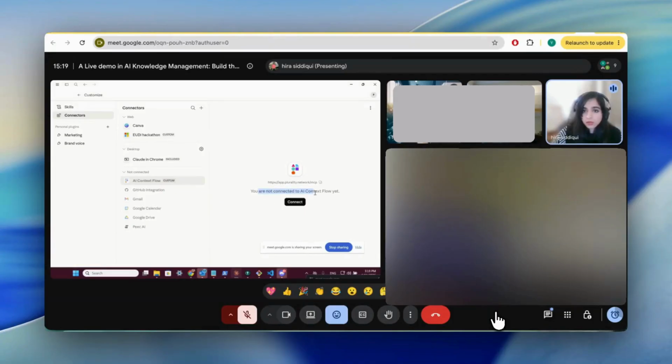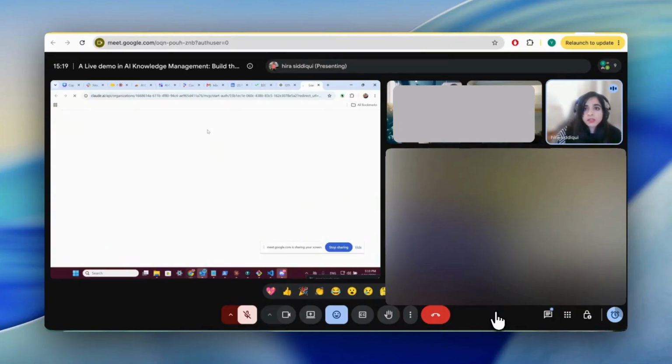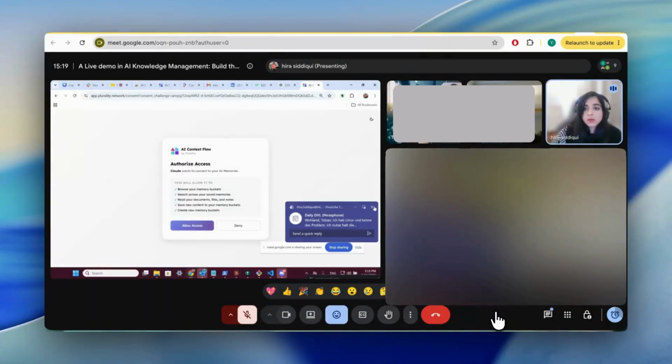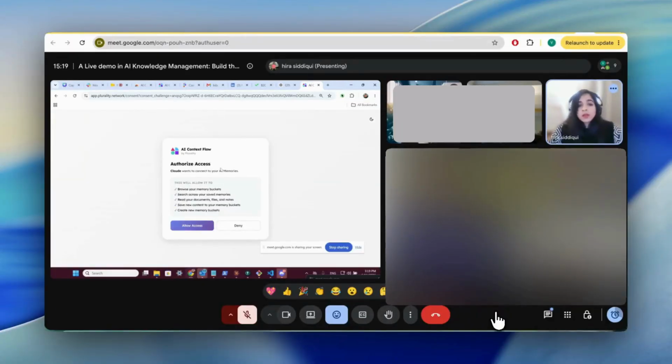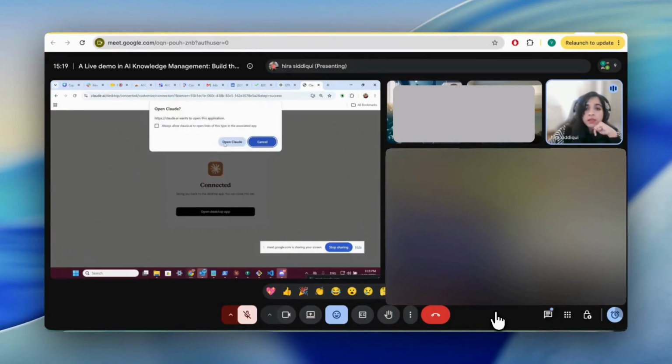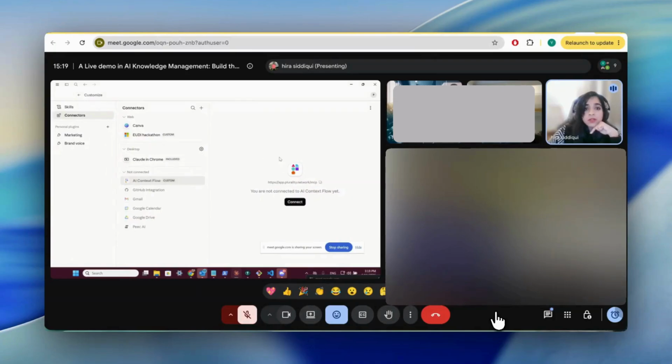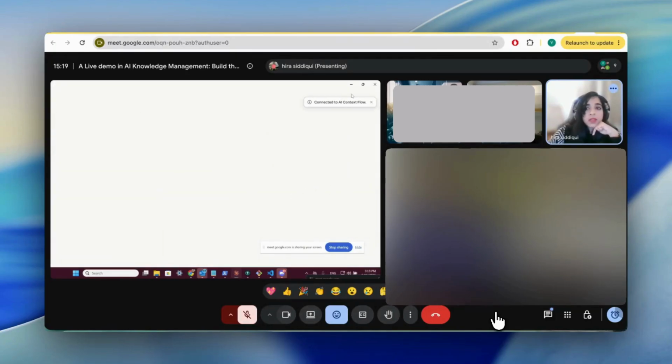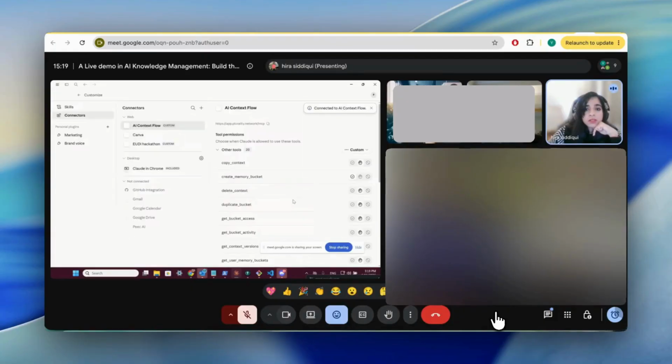And now it's saying you're not connected to AI context flow yet, so I need to press connect. Once I press connect, it's going to redirect me to a screen where it asks me to authorize access, that Claude wants to connect to your AI memories, and this is all the things that it will be able to do. I just say, okay, I allow. And once I allow, it's going to take me back to Claude. And now it says it's connected to AI context flow.